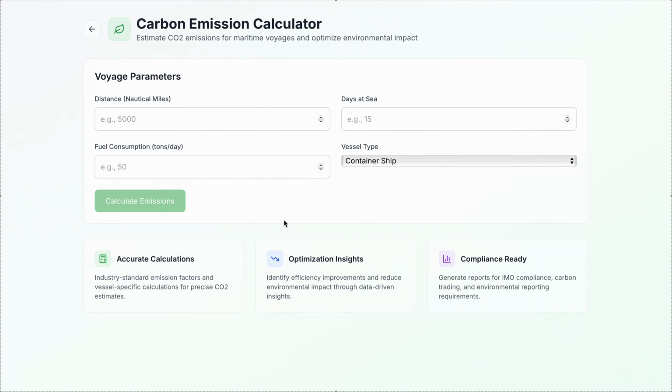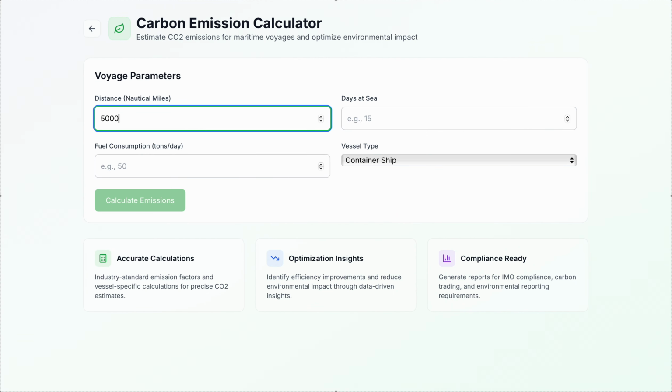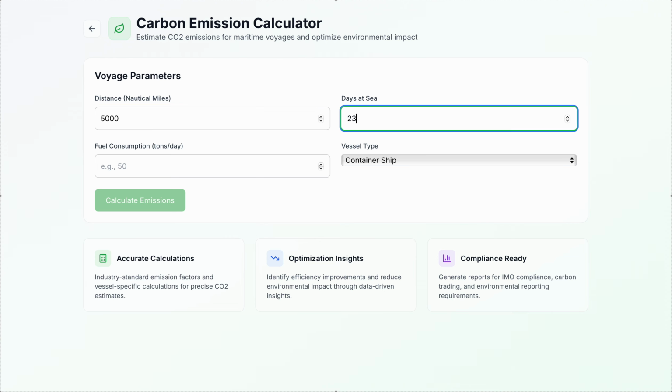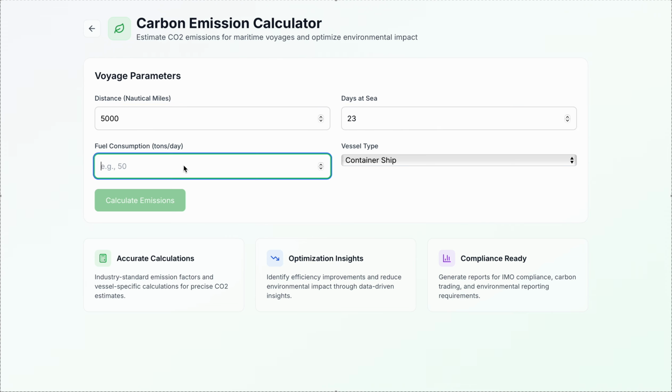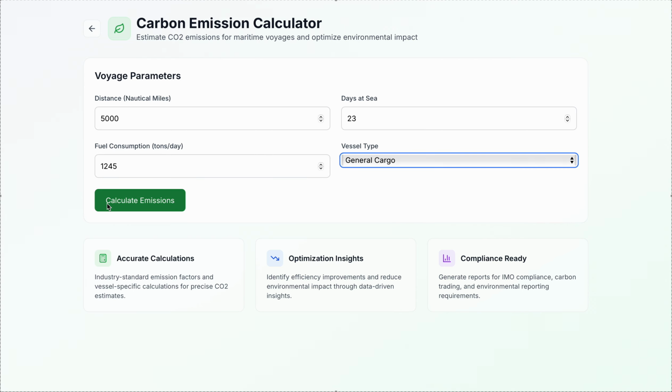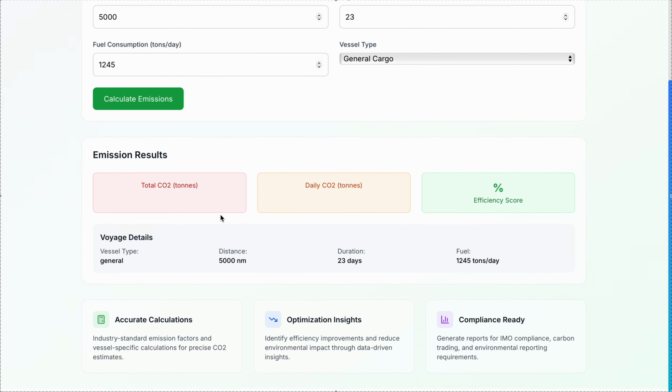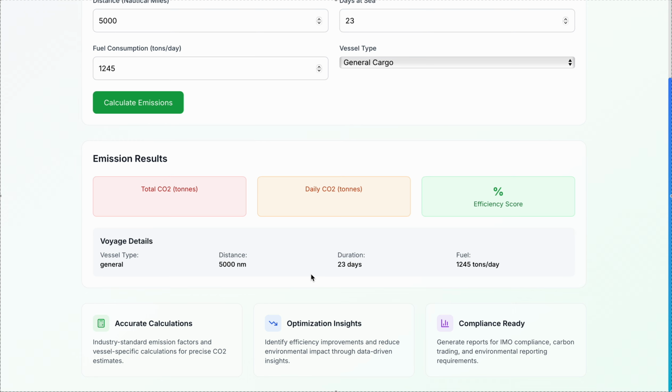Moving forward, we have a carbon calculator which is more environment friendly and more relevant to today's carbon emissions. We can select the vessel type and the emission results are as follows. So we would require 1,245 tons a day fuel for 23 nautical miles.